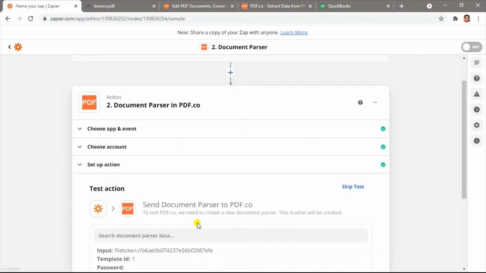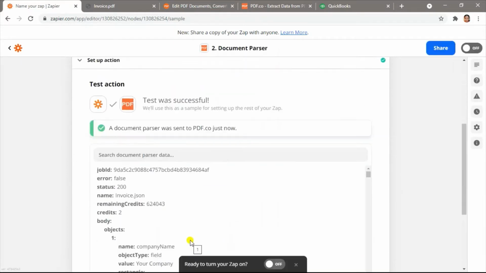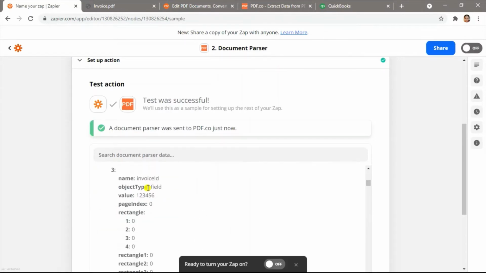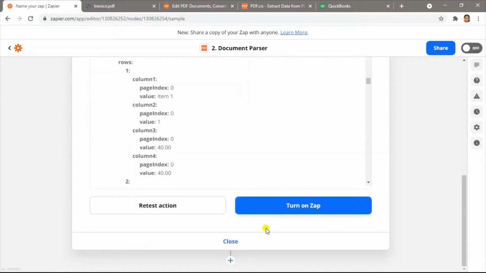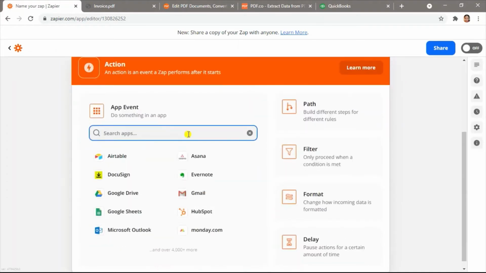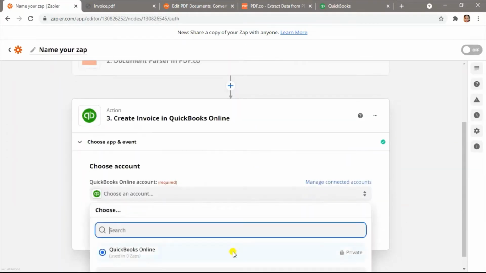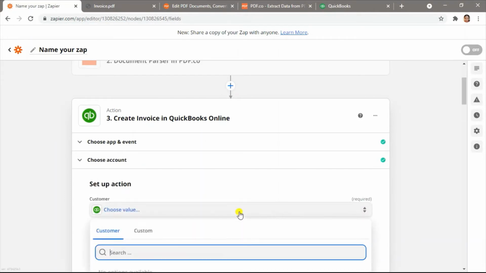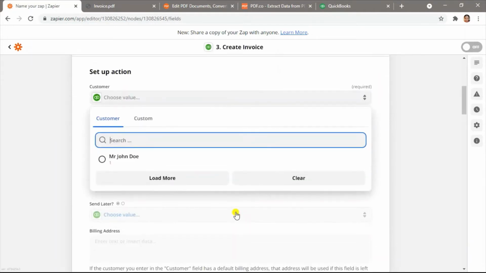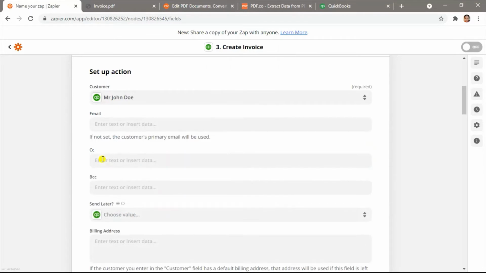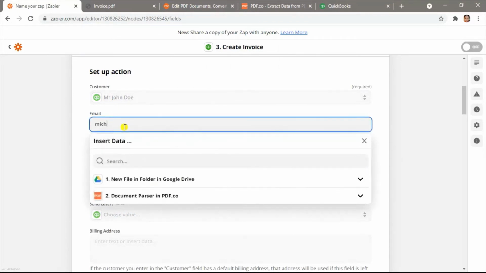Now let's test our Document Parser configuration. Excellent! So now we have the invoice ID and the table item. We're now ready to move on to QuickBooks Online and create an invoice. Let's choose our customer name and enter the customer email address.